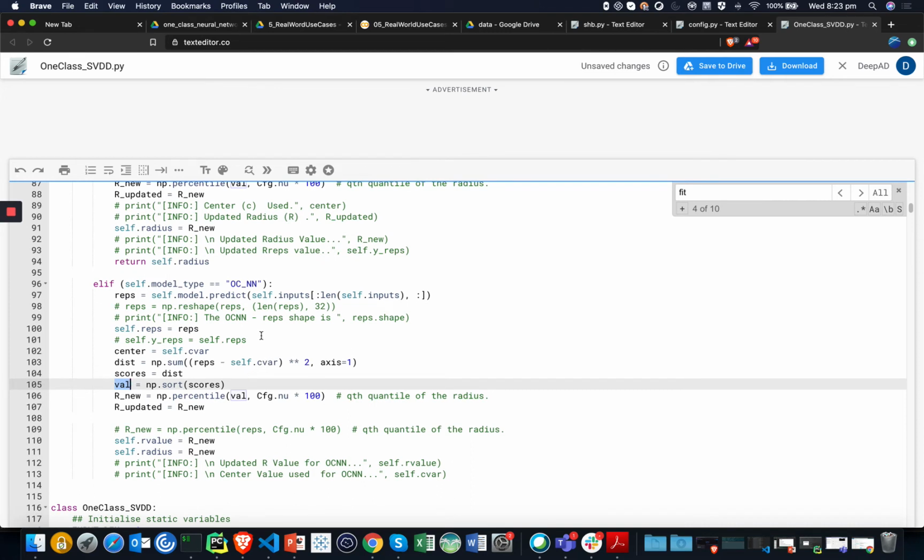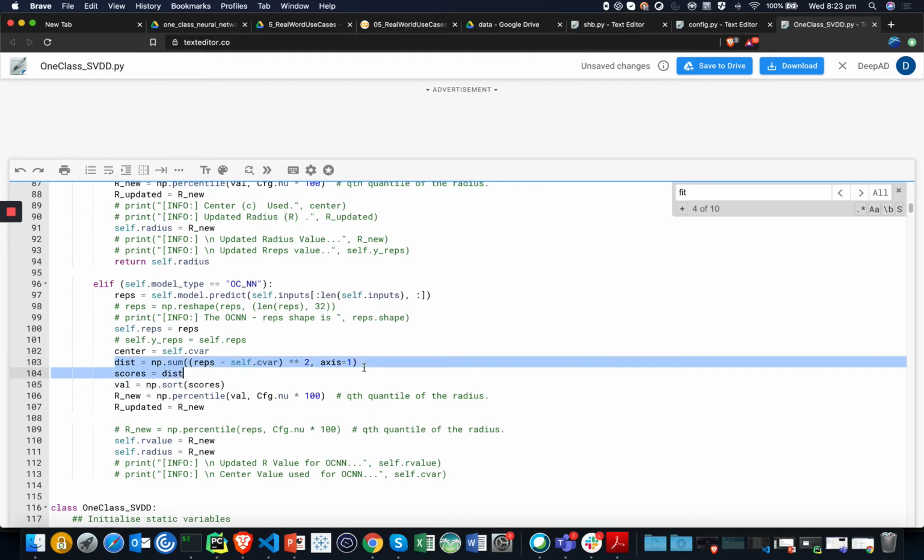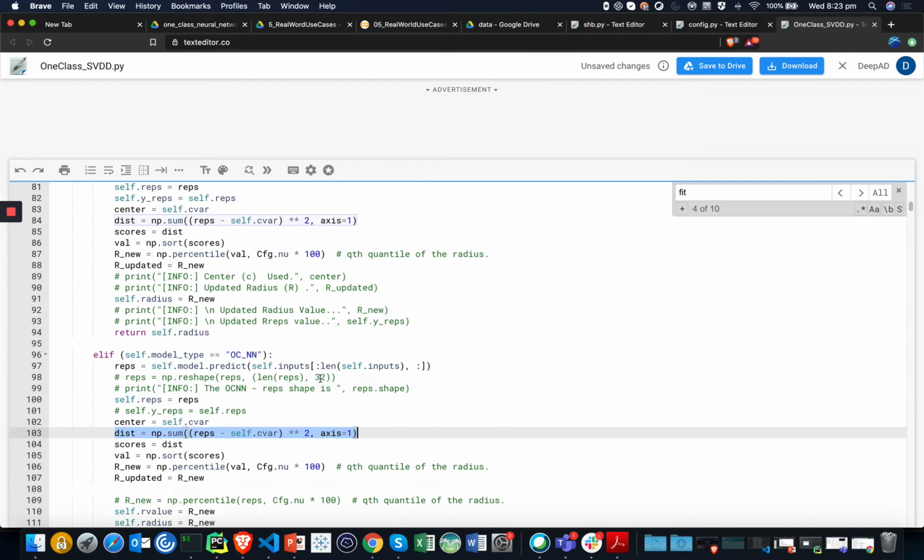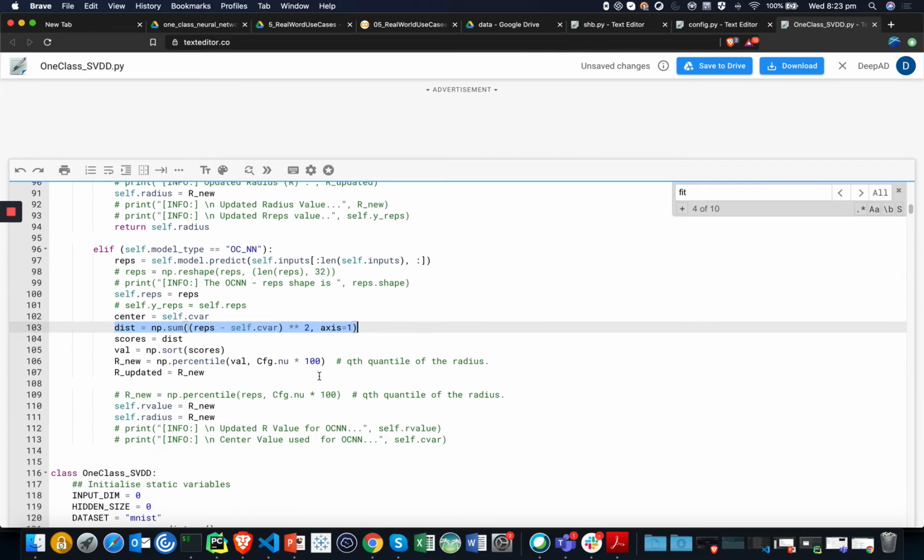In case of a slight variant of one class representation, you could simply obtain the representation and the distance, which is very similar in both cases. So the way the distance is computed in one class neural networks as well as the deep SVDD is very similar here, except for the way the loss function is defined, which we'll get into in a moment.